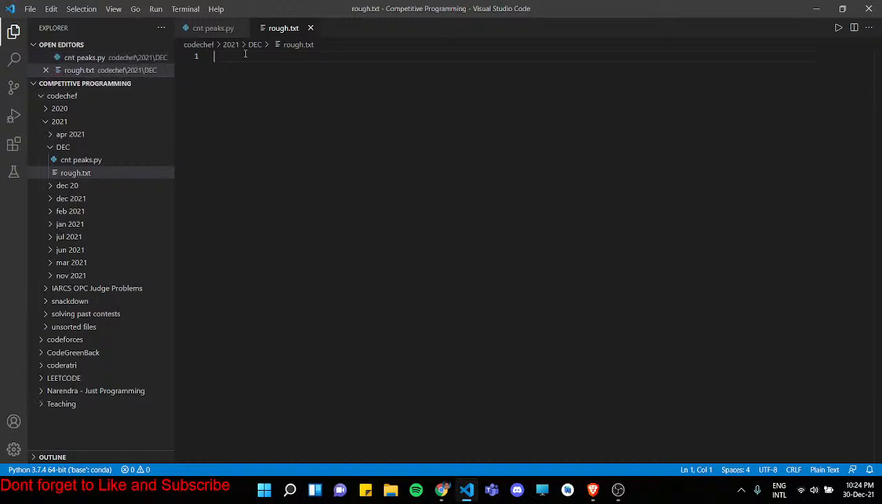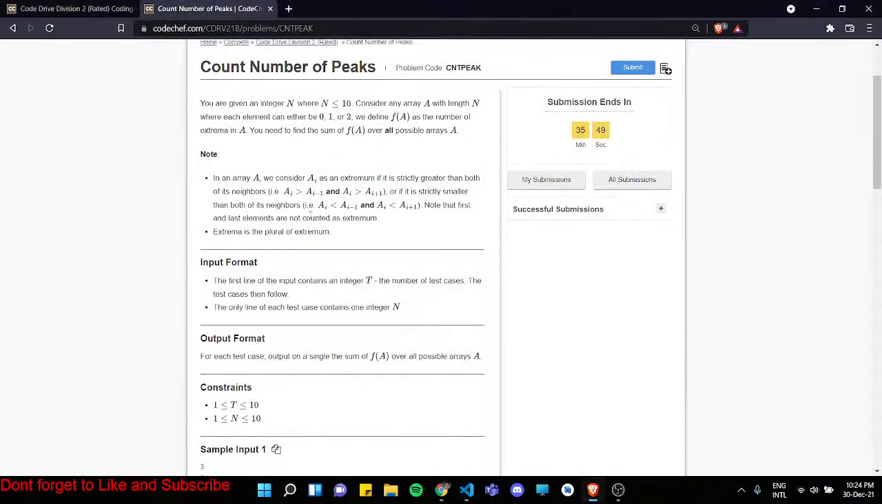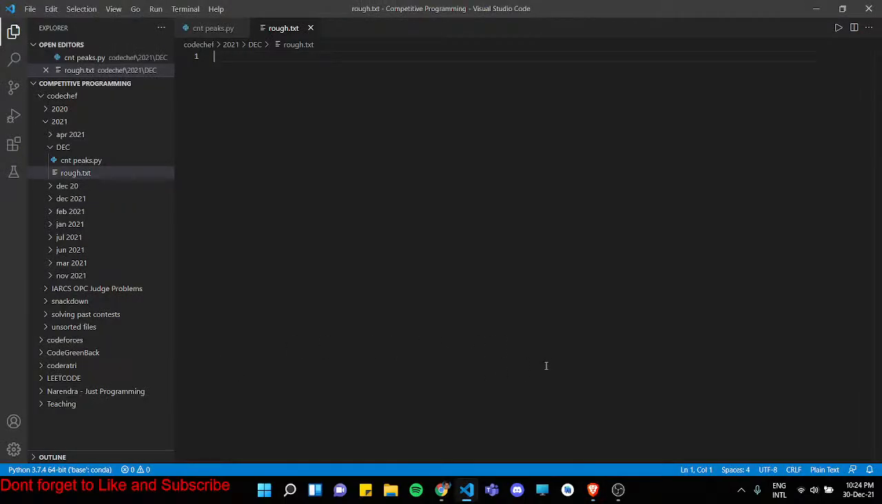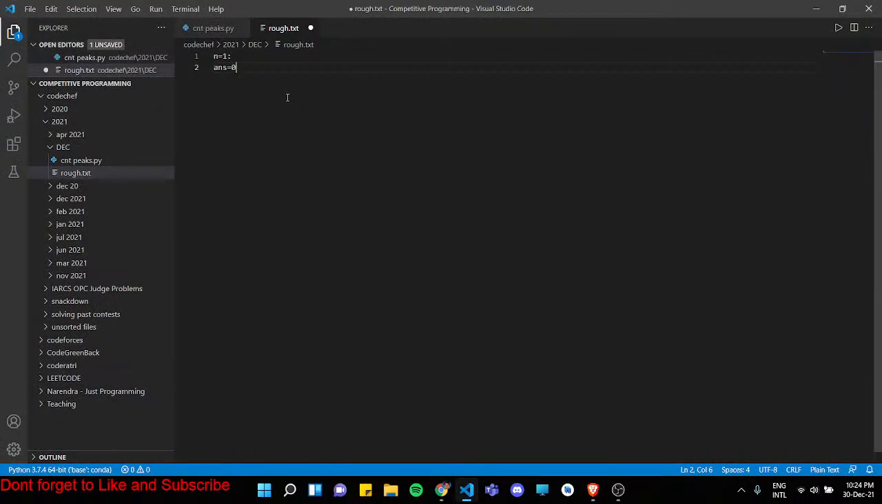Let's have a rough page, and let us say n is equal to 1. The constraint is n from 1 till 10. If n is equal to 1, then obviously the answer is 0, because the first element and the last element are not considered to be extrema. So for n equal to 1 the answer is 0, and for n equal to 2 the answer is also 0.